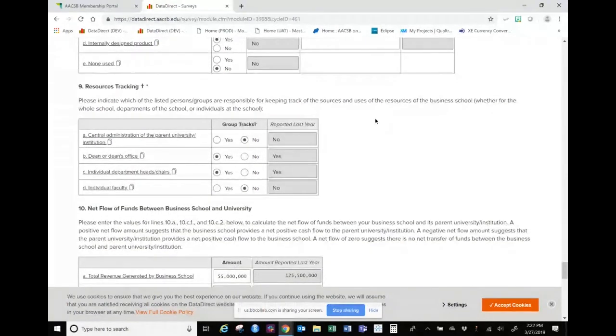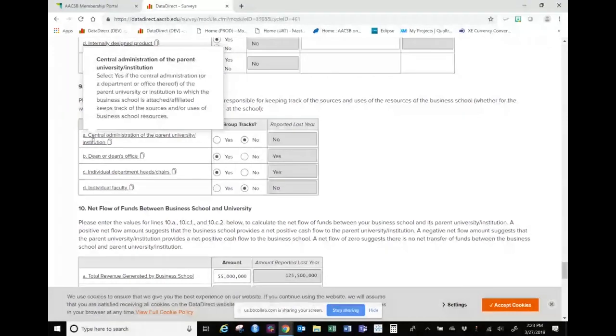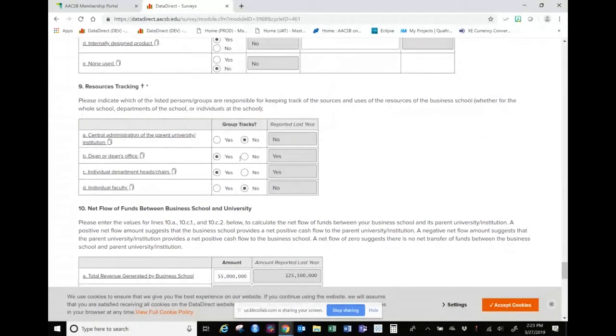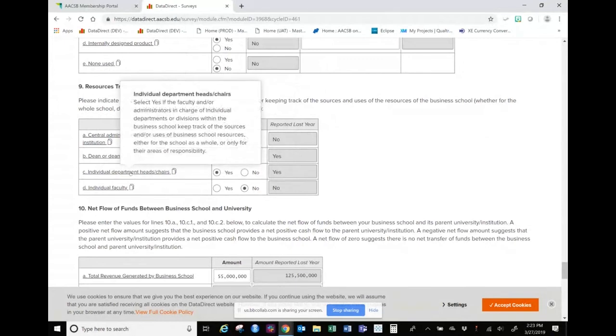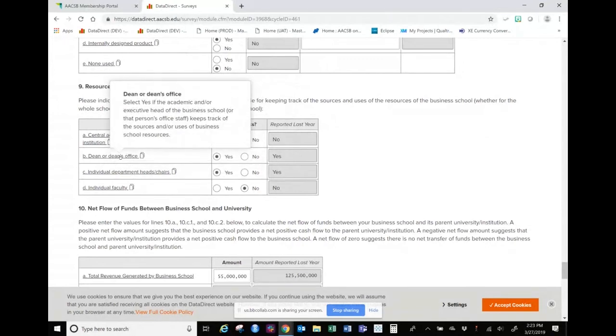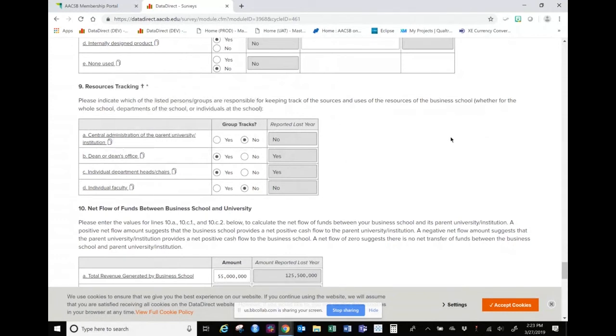Resources tracking is just looking for indication of who is tracking sources and uses of business school resources. Type C schools won't see this top row, obviously, but everyone sees the bottom three. It's just yes or no. Do these individuals keep, or are they responsible for keeping track of, the business school resources under their control?